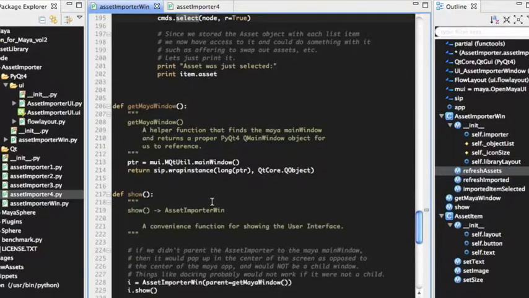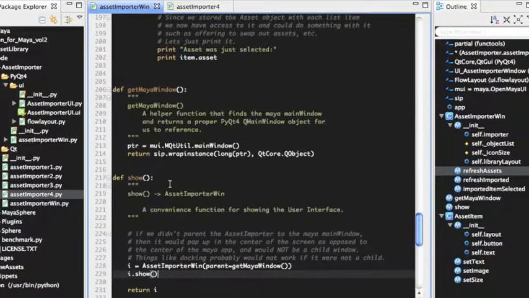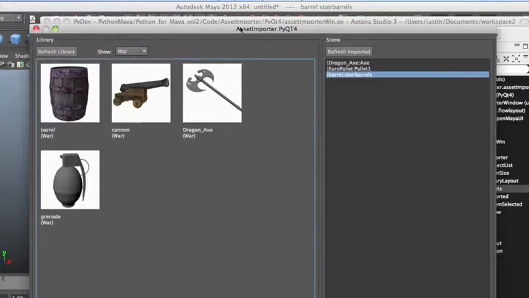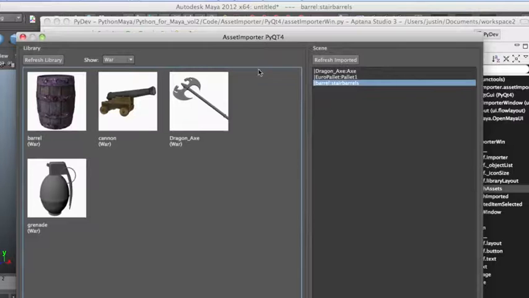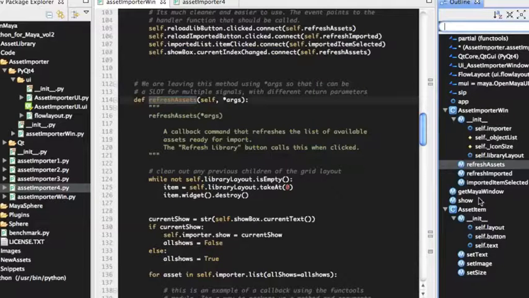And now this is the show helper. You remember this is the helper function for showing. And these are slightly different. I'll show you why. Now, you create the instance of the window, but you have to say the parent equals this get Maya window function. Before, it was simply just like that. But because this is a PyQt widget, we want to make sure that this window is parented to the Maya window. And you can see that it's on top and it comes up centered. If you don't parent it to the Maya window, it comes up anywhere off the screen and not parented to this master window. It doesn't see any kind of association between them.